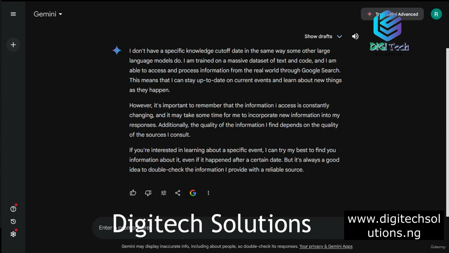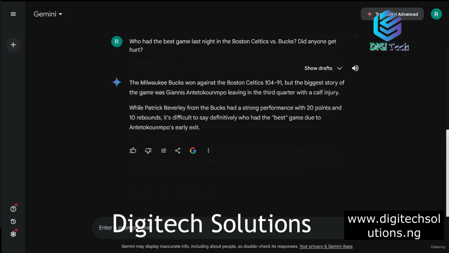The information it accesses is constantly changing, and it does take some time to learn about newer events. And just to prove it, I just asked Gemini about a basketball game that happened last night. The Celtics played the Bucks last night, and the Celtics lost, and Giannis Antetokounmpo left with a leg injury.